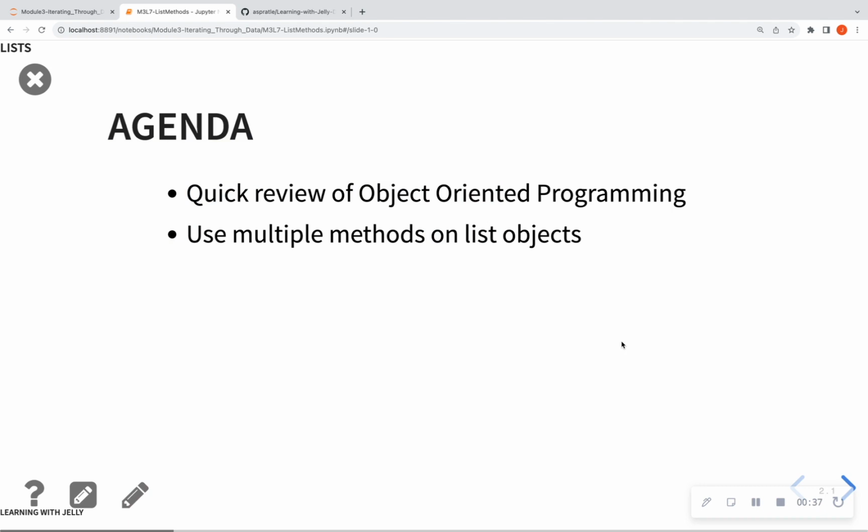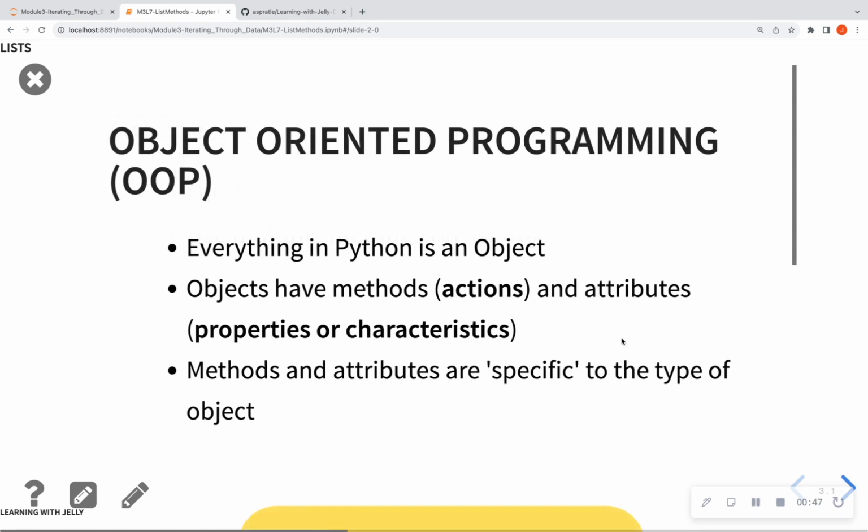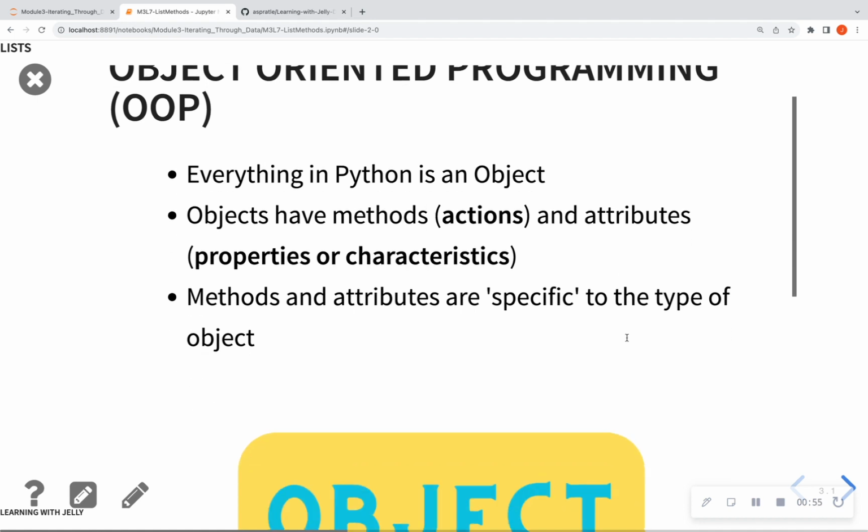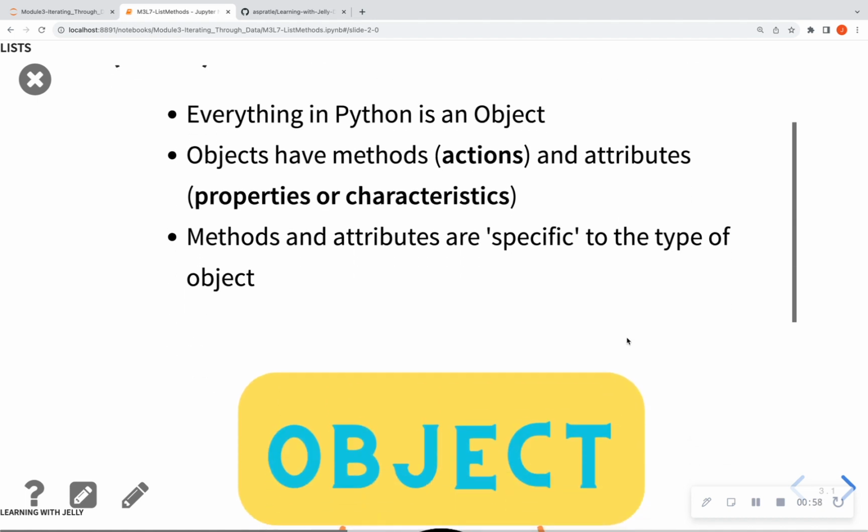So our agenda for today, we're going to do a quick review of object-oriented programming that we saw in other lessons, and we're going to use multiple methods on list objects. So what is object-oriented programming, or OOP? It's a type of programming that programs based off of objects. So everything in Python is an object. Data frames, visuals, models, packages, variables, all of these things are objects.